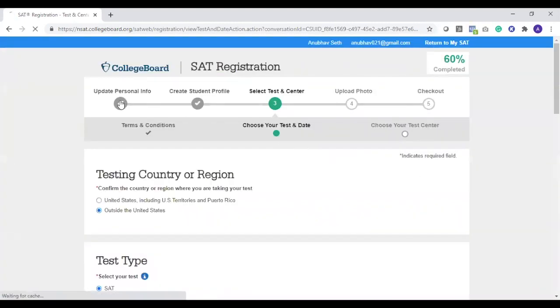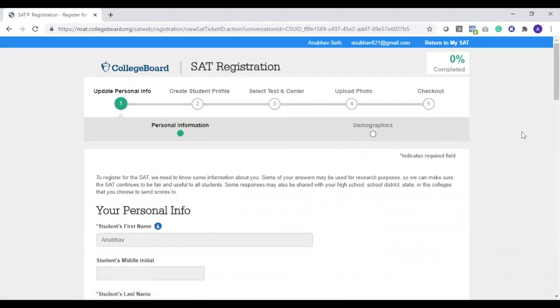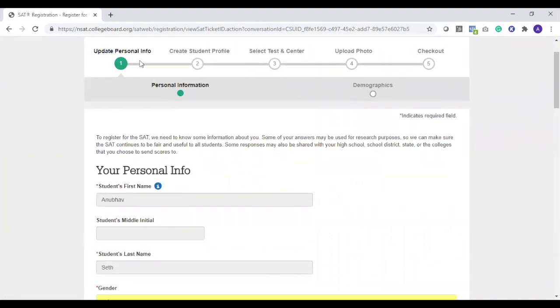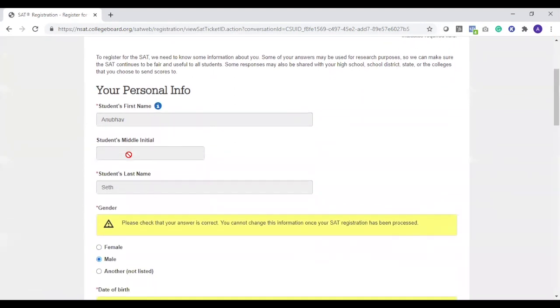I'll just click on update personal info so that I can showcase the entire process to you. So the first part is the update personal info. In fact, the entire SAT registration form is divided into 5 phases. The first one being update personal info. So let's quickly see what all info is required.